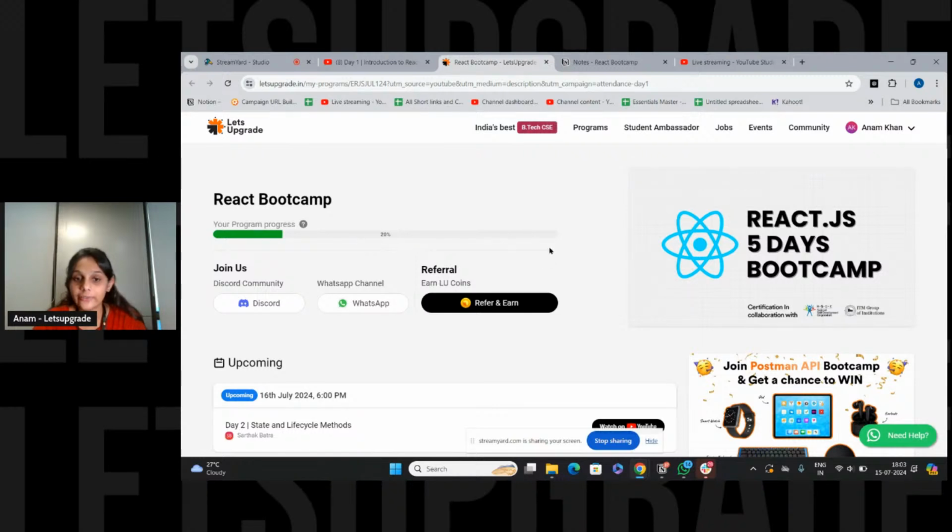On day 5, you will see the generate certificate option right beside the progress bar. When the program ends on day 5, you will be able to generate your certificate.